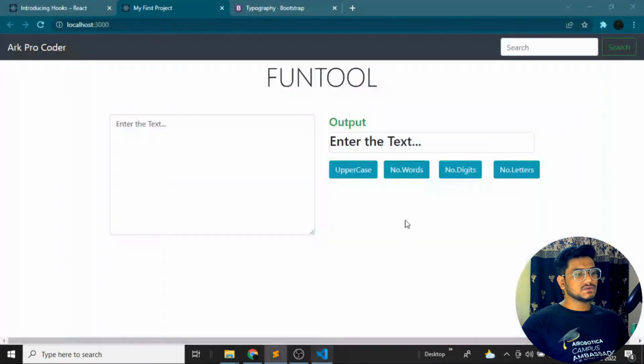If I just show you, when I click on this, it should convert whatever text is there to uppercase. Whenever I click on number of words, it should display how many words there are, and the number of digits and number of letters. It should just display it to me.